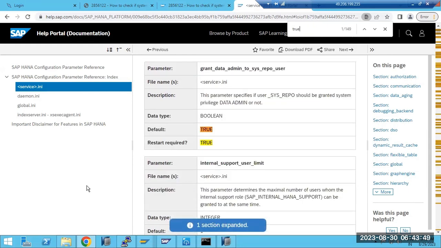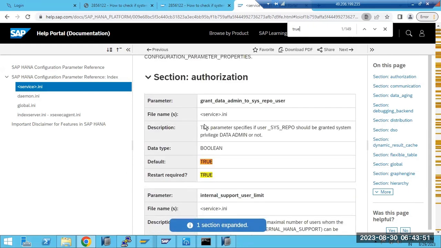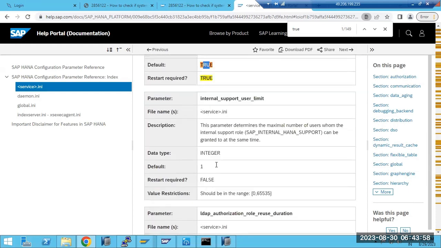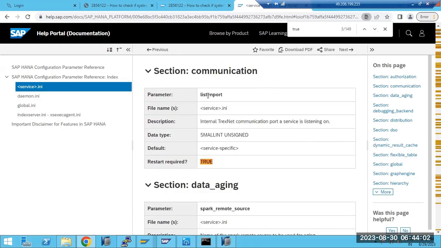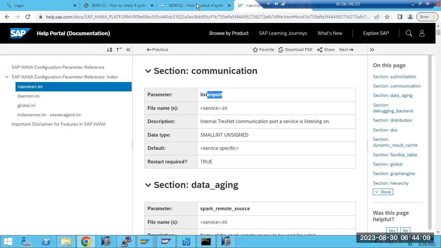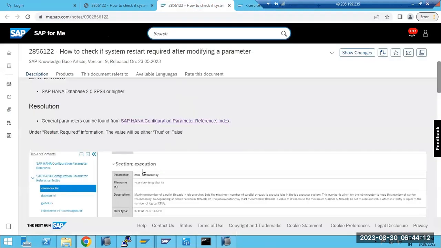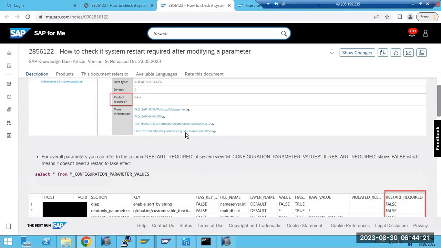So maybe we'll check what is the true. Yes. See here, for this parameter, grant data, this is one of them. To change this parameter, you need to do the restart, right? The next one also, and also the listening port. If you want to change this parameter, you need to restart, it is set to true, right? So this way we can find out. Generally, under the required restart column, if it is true, restart is required. If it is false, restart is not required, right?